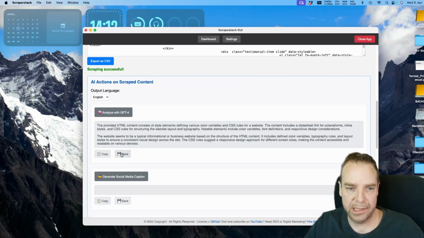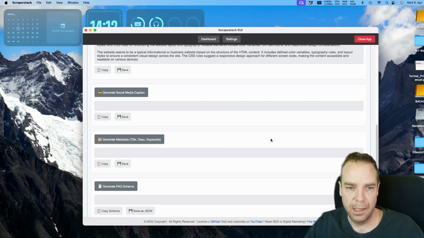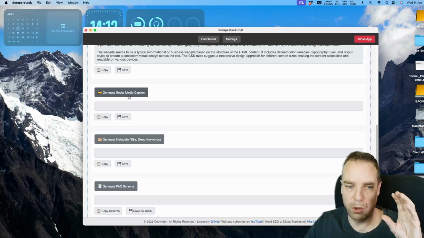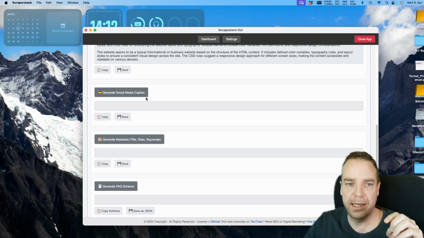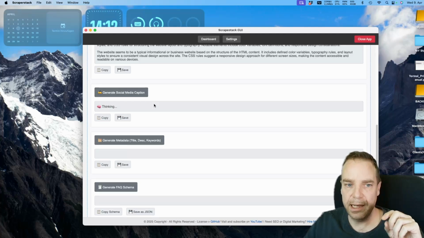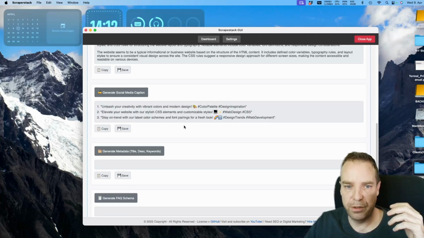We can save this, we can copy this, we can generate social media content. So when this is, for example, your website, and you want to make some social media content, then you can simply click here, and then GPT-4 will generate different social media content for us. You can save it, you can copy it.